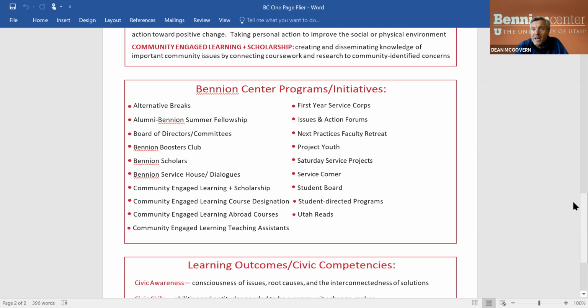And then finally, we have what's called a Utah Reads program, and all are welcome to participate in Utah Reads, which is a reading proficiency program. We recruit volunteers, we train site leaders and volunteers to become reading tutors who are then fanned out across the valley in various schools to help students with their reading proficiency.